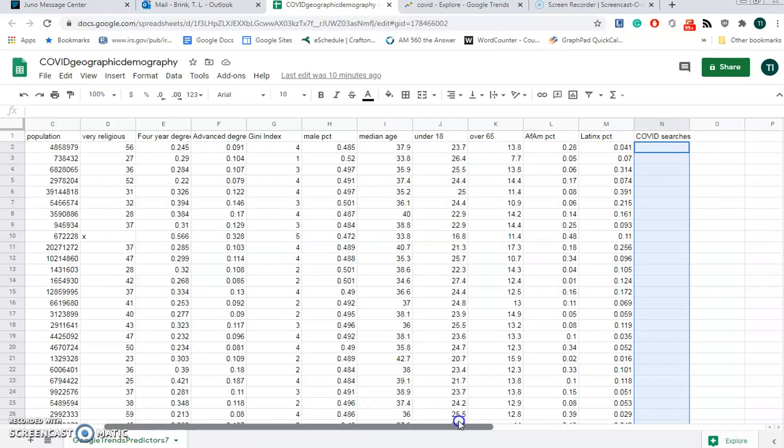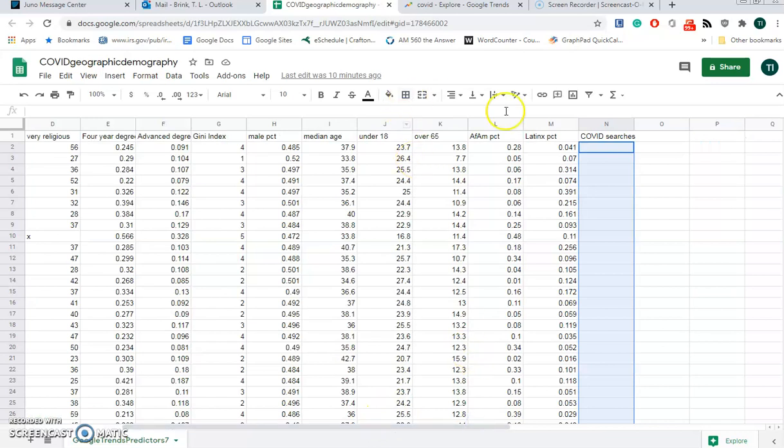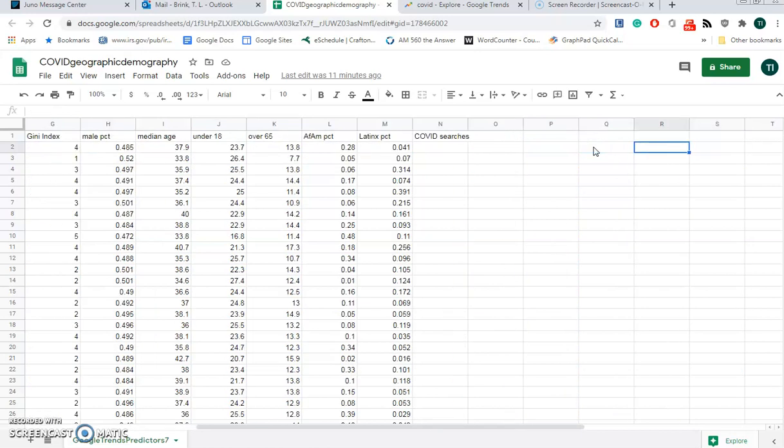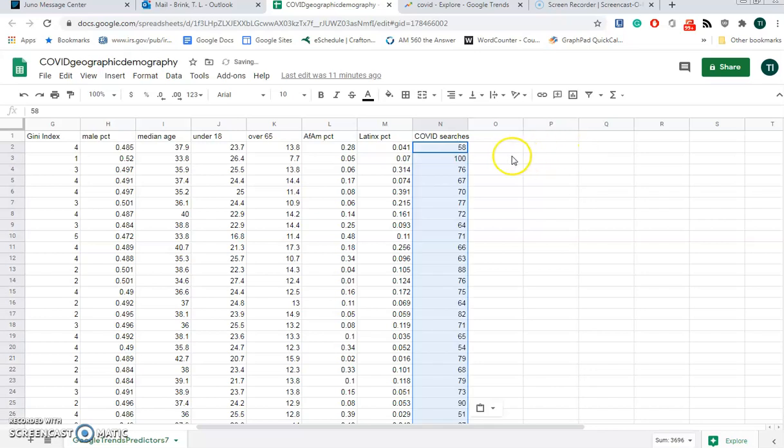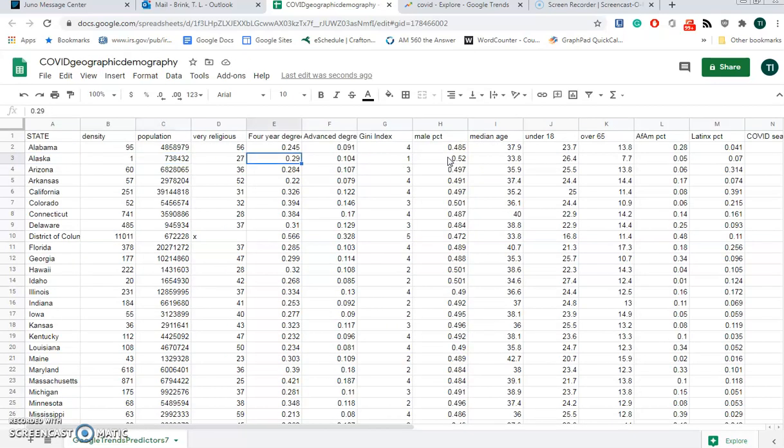And notice that I've already included the particular names of the variables, including the column N that you are going to fill in based upon the searches on Google Trends. In this particular case, the search for COVID, your particular topic will be different. So I'm going to get into the cell that goes along with Alabama, and I'm going to paste. There we go. And notice that Alabama is still at 58, and notice that Alaska is still 100.